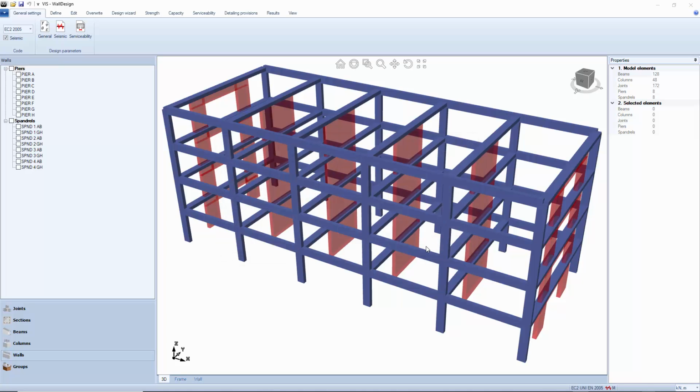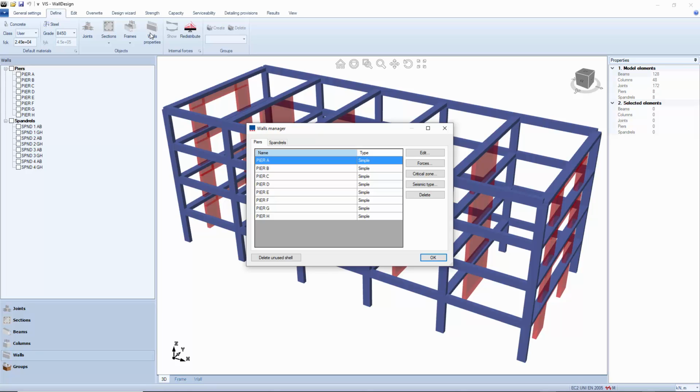Now let us go to the Define menu and open the Wall Properties window. Here you can see the wall properties as imported from the SAP model. There is a tab for piers and one for spandrels. Some of these properties you can change. Let's select a pier and click Edit.